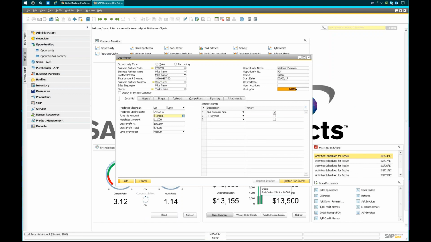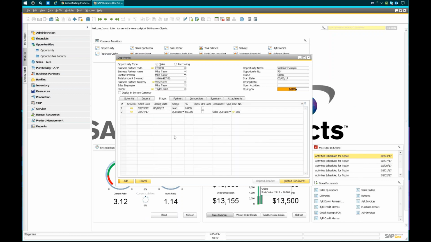and I can see here that it has updated the potential amount, the weighted amount, and the gross profit and gross profit total as well. I'm accelerating the timeline here, but you can see as things were moving along, with really quick, not too much work here, you can track and see who has what opportunities on the table.